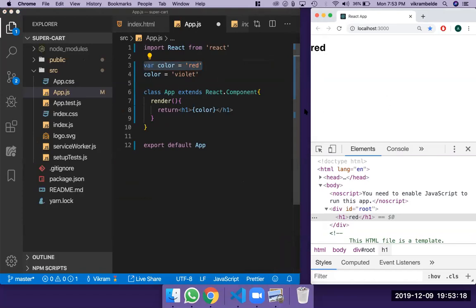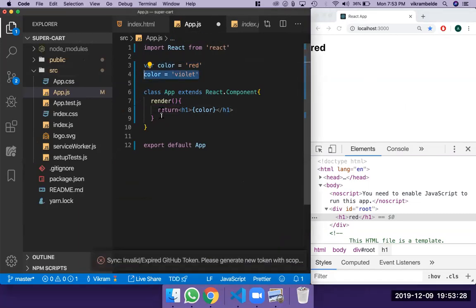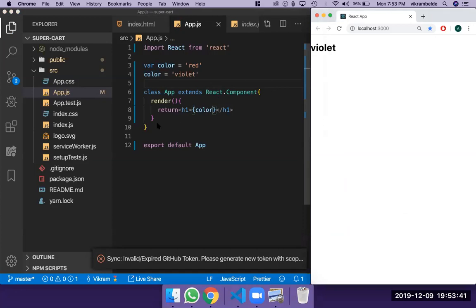I created a variable called color red, and then I changed it to violet, and I'm using the same variable. It will take whichever is the latest color. In my case, violet is the latest. Violet, right? Cool. Any questions until here? How to use a variable inside a view?